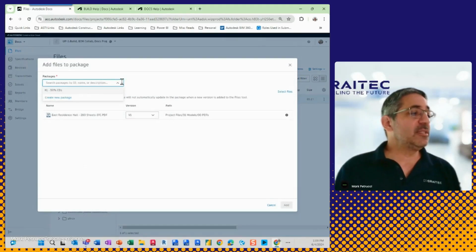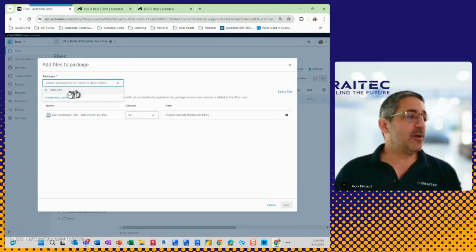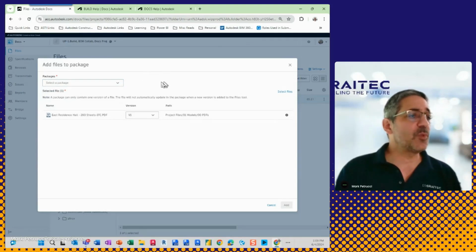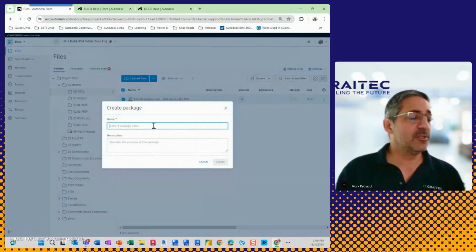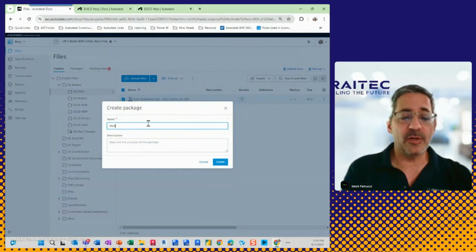Now I can pick an existing package, and I already have one called 50% CDs, but instead of doing that, what I can do is I can first review this, and then I can type in the new package name by simply hitting Create New Package. So, and I'll just say Webinar Example.